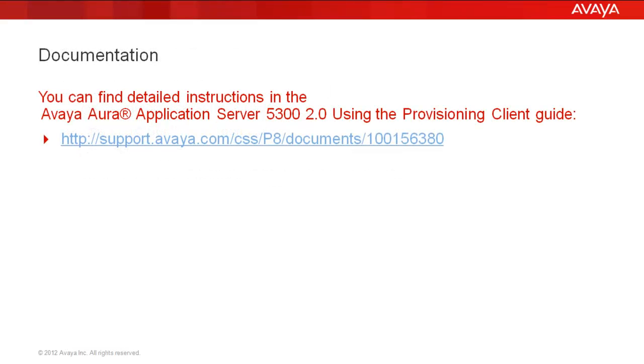We'll be starting this demo with the provisioning client open. You can find detailed instructions in the Avaya Aura Application Server 5300 Release 2.0 Using the Provisioning Client guide at the link shown. Now let's get started.